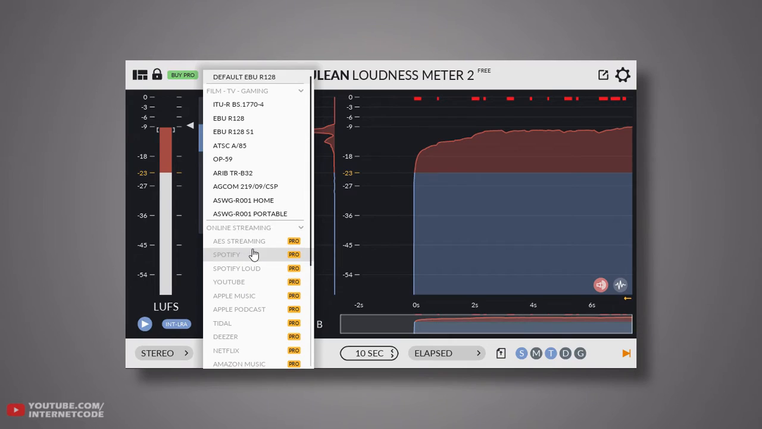On the below you have some popular platforms like Spotify, YouTube, Apple Music, Netflix, Amazon Music, and stuff like that. But you also have some free presets right on the top for film, TV, gaming. So we will check that out.